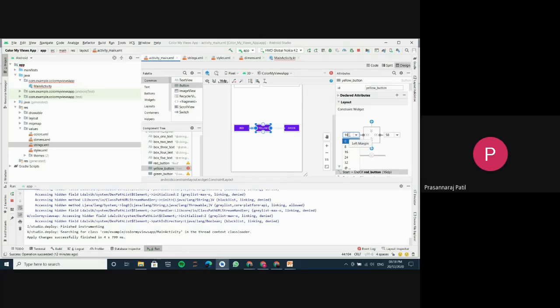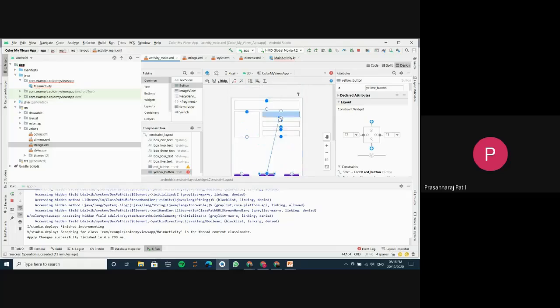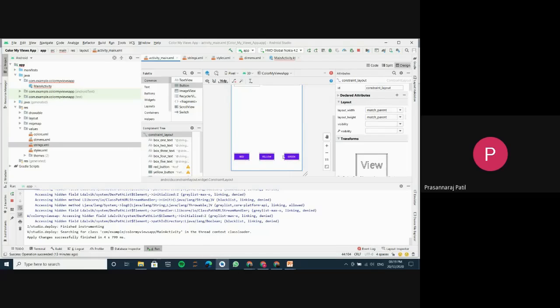So 74 is like 7, right? Okay. And I can add only one vertical. So you can see here, if I add this here, all three will be moved up, because I have added baseline constraints here. So I will just take them down at 90. Okay, so now I have three buttons.